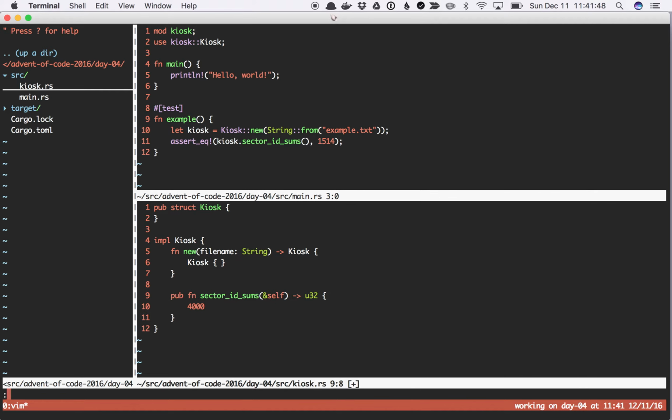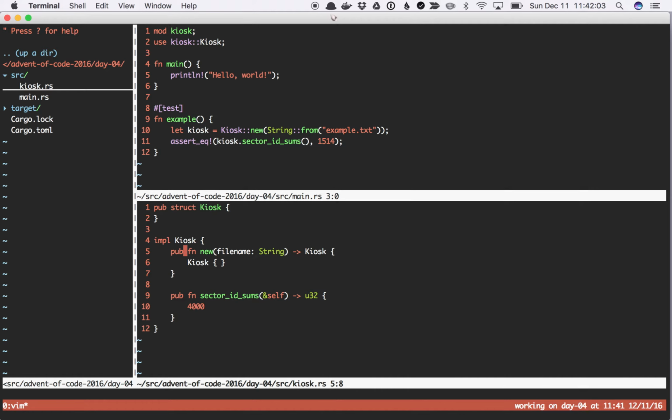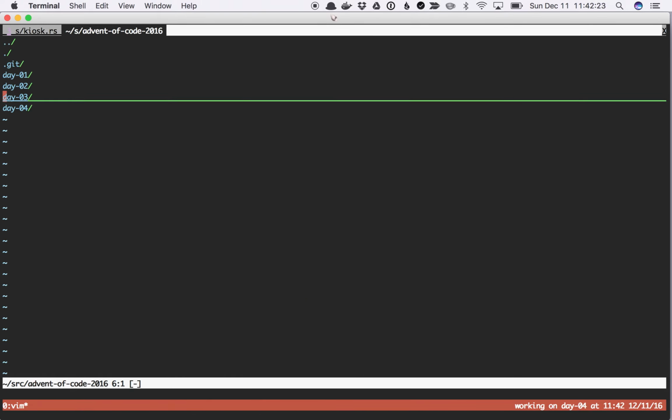Yeah, that's also private. Oh, right, this one needs to be public too. Okay, cool. So now we did compile, but the test fails because we got 4,000, but we expected 1514. So that's pretty good. Now we can actually start implementing this stuff, and we can add more tests as we go if that feels appropriate. One thing that is obviously wrong is that we're taking a file name, but we're just not doing anything with it. The syntax for reading files I am yet to remember, so I'm going to reference day 3.